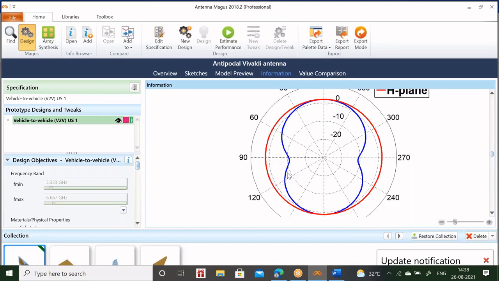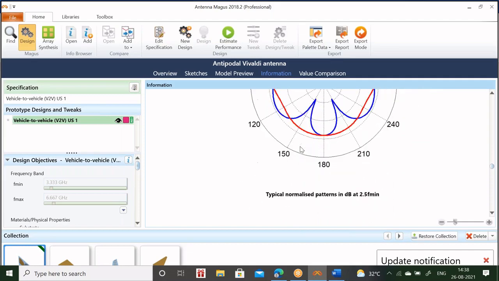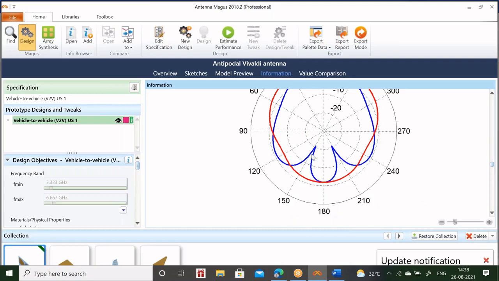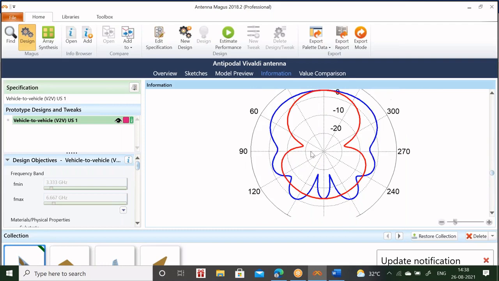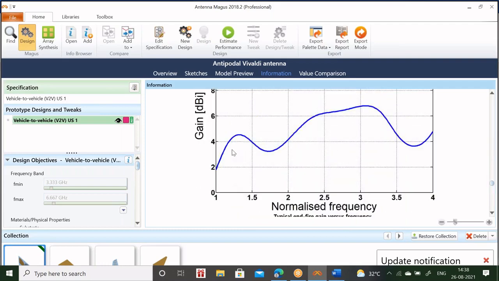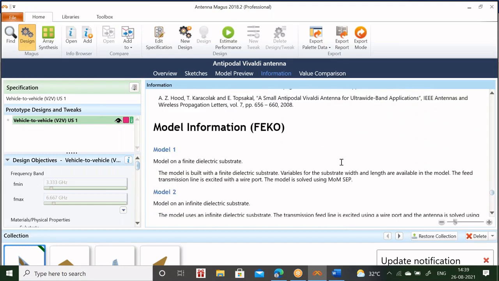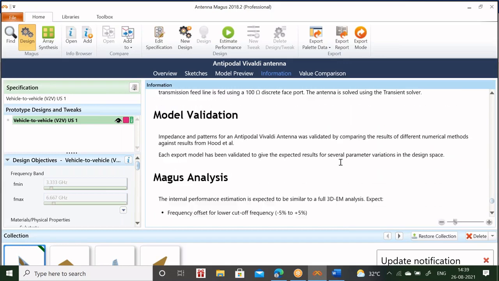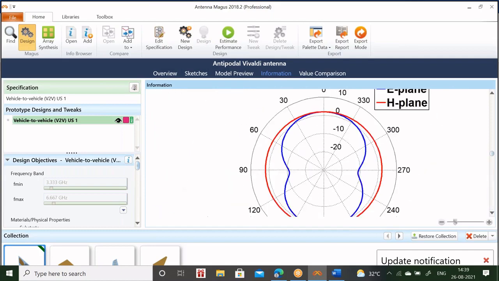Okay, in polar plot, you can see at F minimum how much it is, at frequency 2.5 gigahertz, how it is, E plane and H plane. Okay, at 4 gigahertz, how the radiation pattern in E plane and H plane is, and gain, frequency versus gain, how it is varying, and references, and how to export this into CST and PICO, those design guidelines, everything they will give. So this is a complete guide kind of.